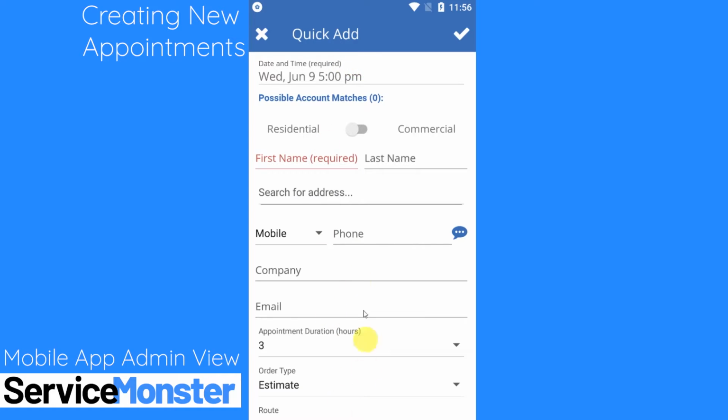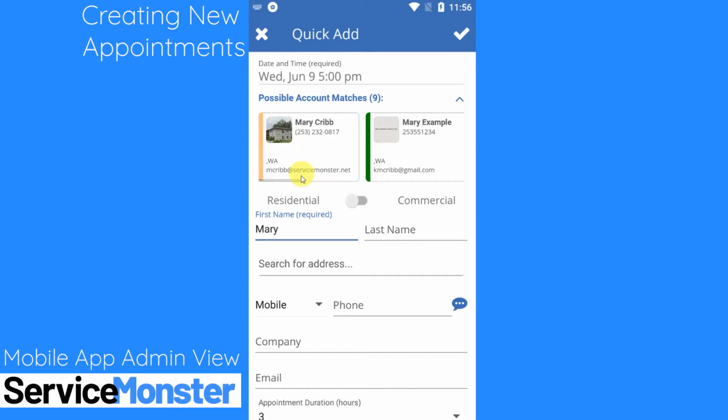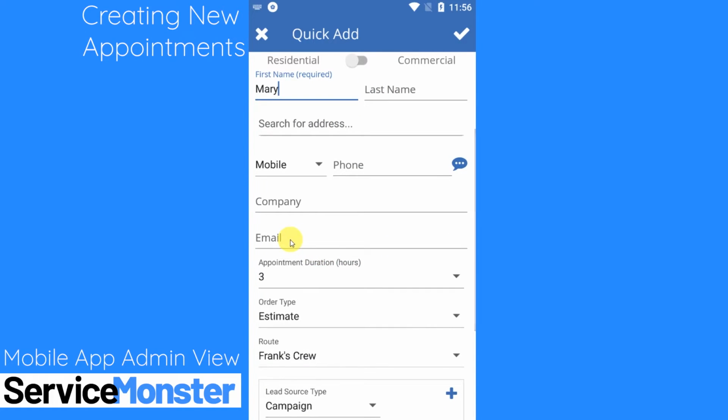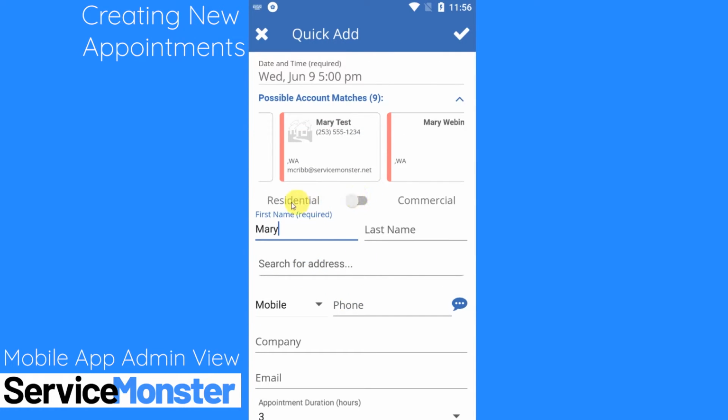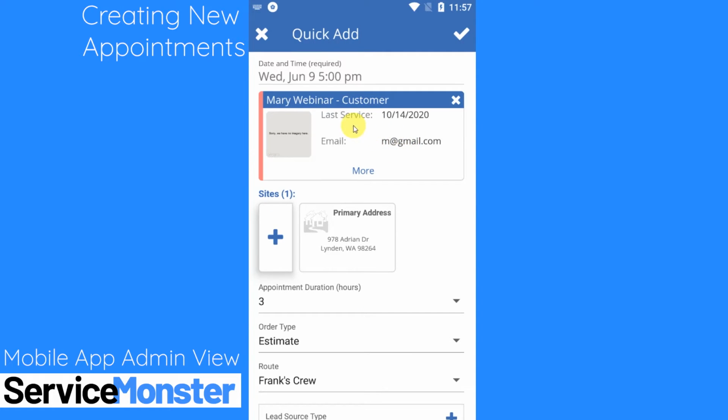And here you can go through and either find or create a brand new account. So this is basically the mobile version of the quick add. So as I'm typing in my client's information, it's going to show me any possible account matches up here at the top. So I can either select one of these, or I can go through and add in all of my client's information to make a brand new account. And right up here with the residential and commercial slider, I can choose if they're going to be a residential or commercial account. So I'm just going to go ahead and select one of these accounts here.